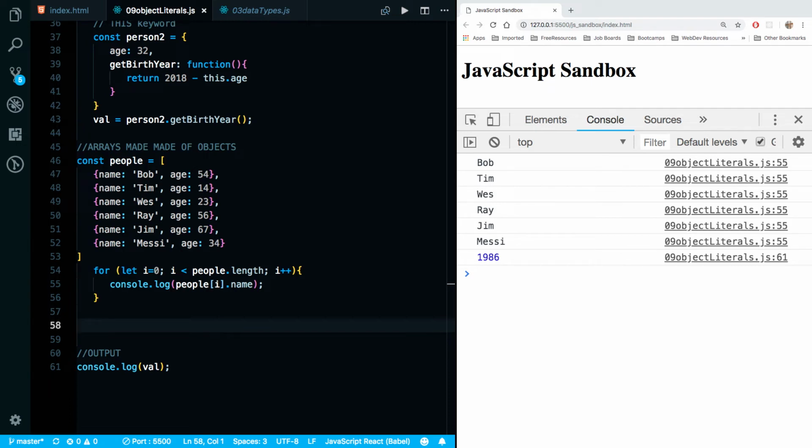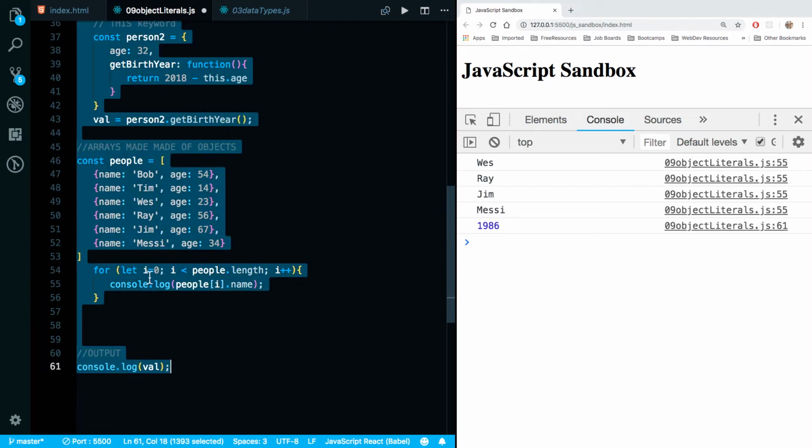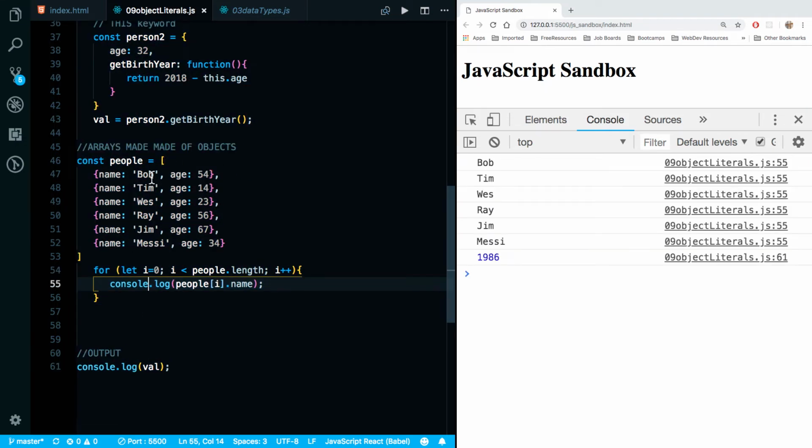I'm assuming if you wanted to skip a line, it'd be I or just plus. So, for example, let's say that I wanted to start at index 2. You'd say I equals 2, like I wanted to start at Wes. And it'll list everybody after that. But since I'm starting at the first index, it's starting all the way at the top.